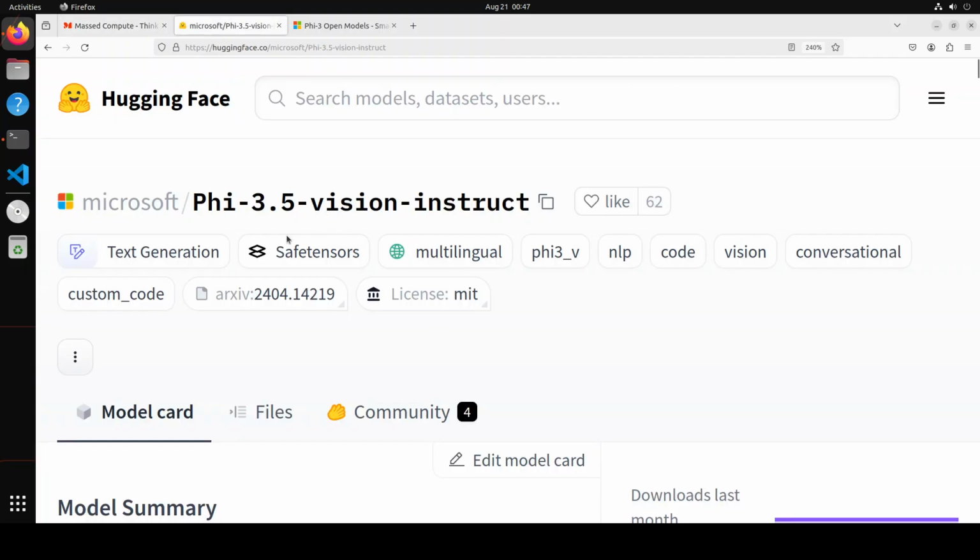So let's go back to our vision model. This Phi 3.5 Vision is a lightweight, state-of-the-art open multimodal model built upon datasets which include filtered, publicly available website and synthetic data. The focus is on very, very high quality reasoning dense data, both for vision and text. This multimodal version has a context length of 128K, which is quite good. And that is in tokens, by the way.